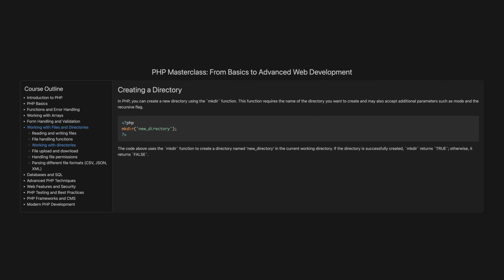Working with directories. In PHP, you can create a new directory using the mkdir function. This function requires the name of the directory you want to create and may also accept additional parameters such as mode and the recursive flag. The code above uses the mkdir function to create a directory named new directory in the current working directory. If the directory is successfully created, mkdir returns true. Otherwise, it returns false.